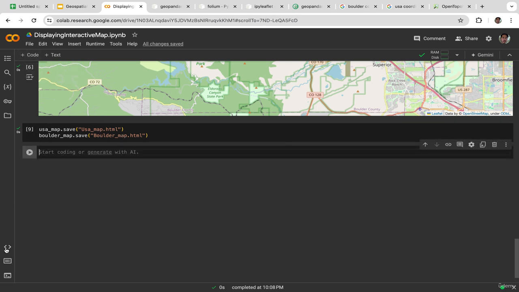Next, we are going to display maps using another Python library. This time we are going to use Ipyleaflet. from Ipyleaflet import Map.